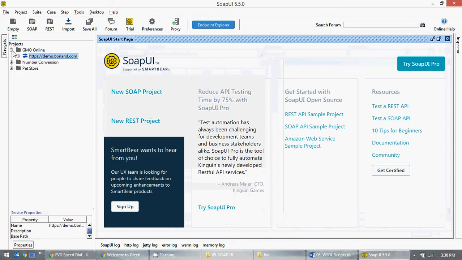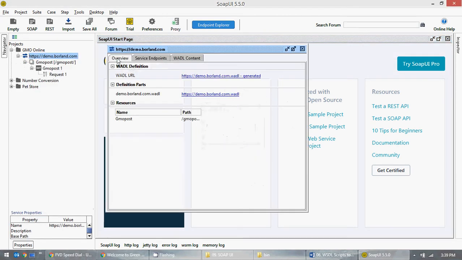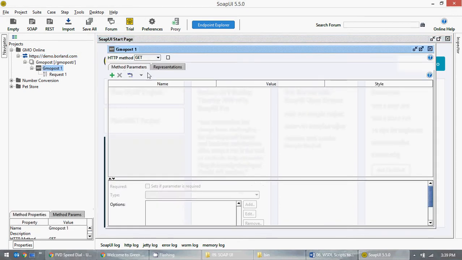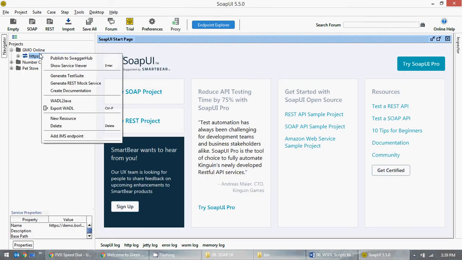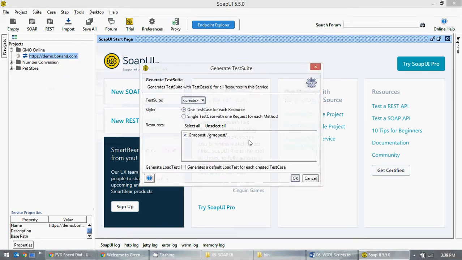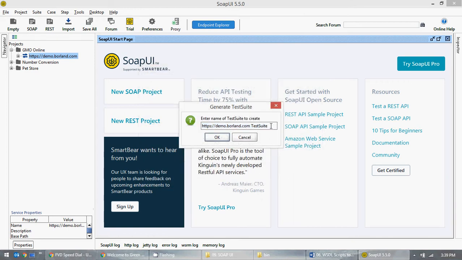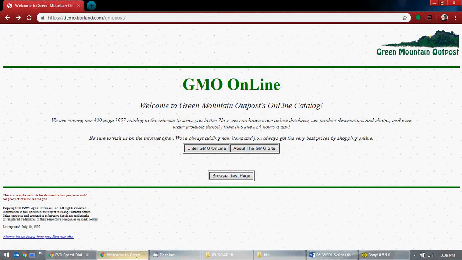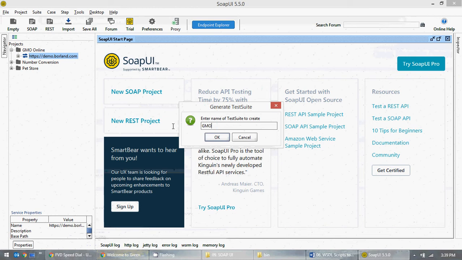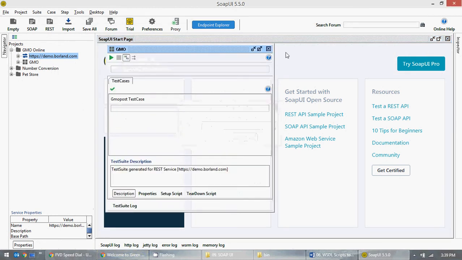Alright, now what we'll do here is we need this. I'm sorry, I keep getting this wrong. There are multiple ways of doing this. I'll create a test case like this. I can create a load test for this, or just one test case for demo. I'll put demo Borland, green post, I'll just put GMO online. GMO is better. Okay, now close this one.